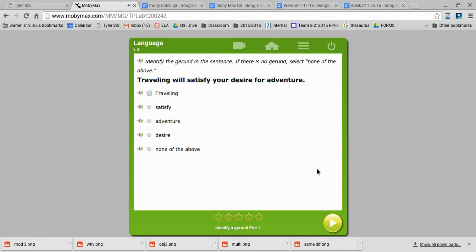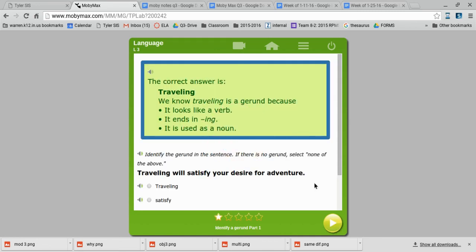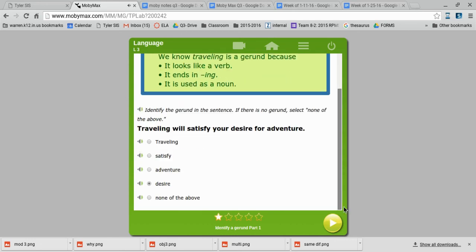Identify the gerund in the sentence. If there is no gerund, select none of the above. Traveling will satisfy your desire for adventure. So if I get this one wrong, say I put adventure instead of traveling, and I still get it wrong, it'll explain why. The correct answer is traveling. We know traveling is a gerund because it looks like a verb, it ends in ing, and it is used as a noun.